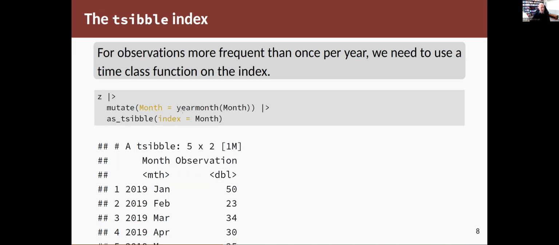And I can use the yearmonth function like this to say interpret this as a year followed by a month. And so it reads it as a year month. And you can see now it's changed from character to MTH, a month variable, and it now understands. I've piped it into as_tsibble, and I've said the index is the month, so you now see it knows that it's monthly data, one month apart.